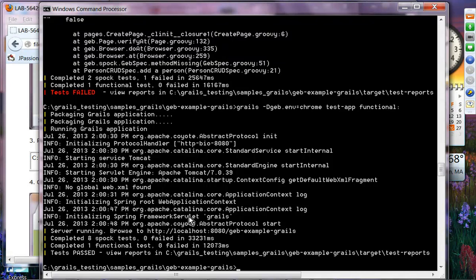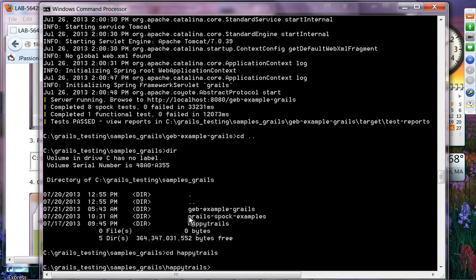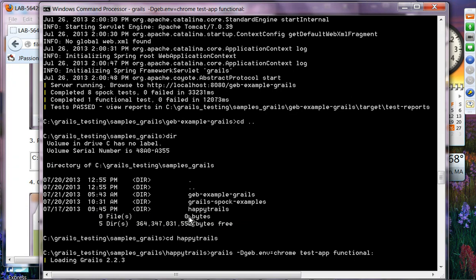Okay. I have actually added another sample application. So here is the Happy Trail sample application written by James Ward. And you can actually run the same thing here. So let's actually run the Chrome here. So this is more complex. The application that you can actually run, see how testing is being done, and you can certainly take a look at the code.